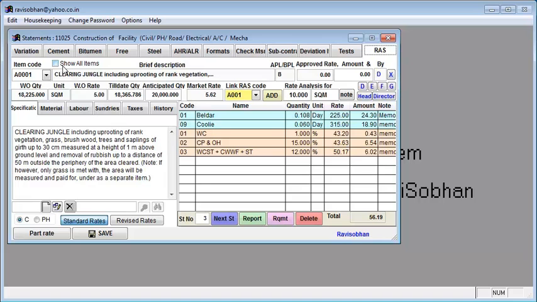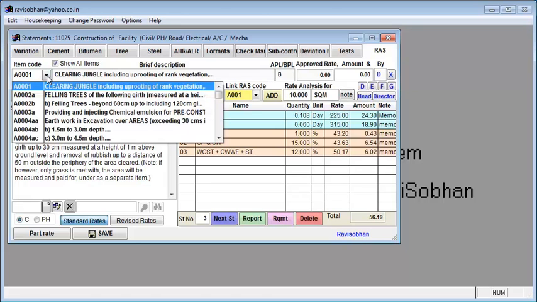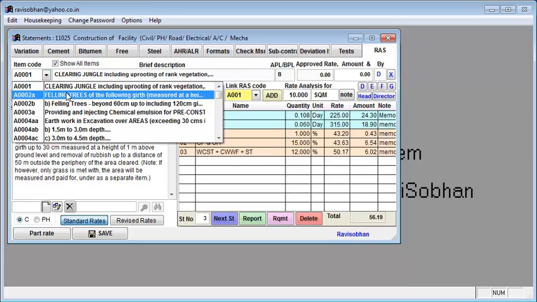Primarily, it has a first check button, Show All Items. When you click Show All Items, all the items in the work order are displayed for giving rate analysis for all the items, which will in turn be useful for material requirement. Man and material requirement can be obtained for the entire work.